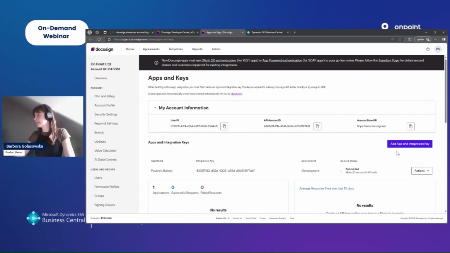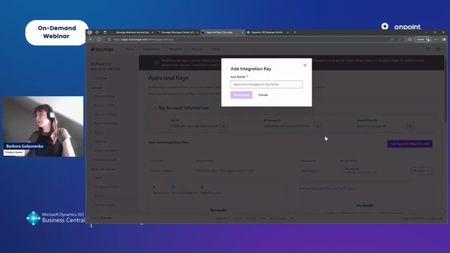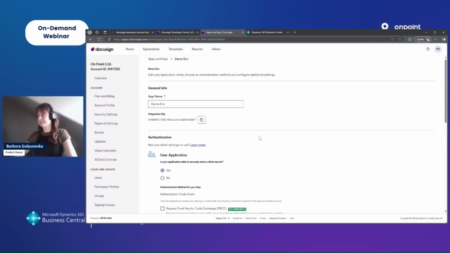in the next step, we will need to create your integration key, which is again a unique identifier of your DocuSign demo environment. So you just click on Add the new integration key. You can name your integration key as you want, for example, demo environment, and confirm your selection.